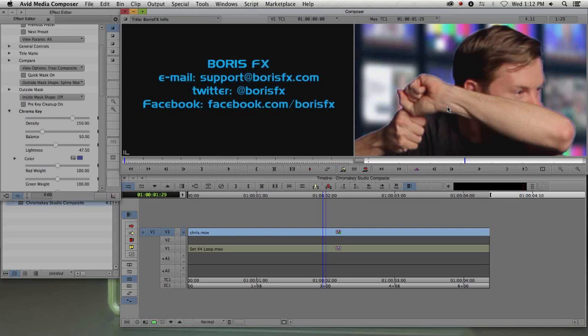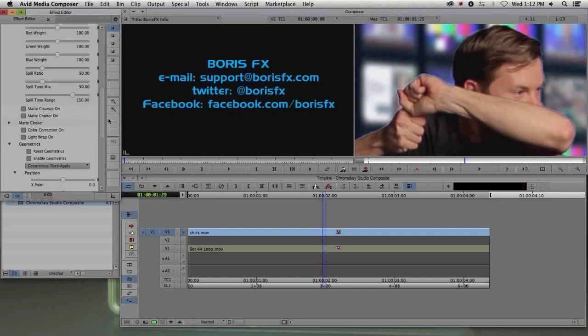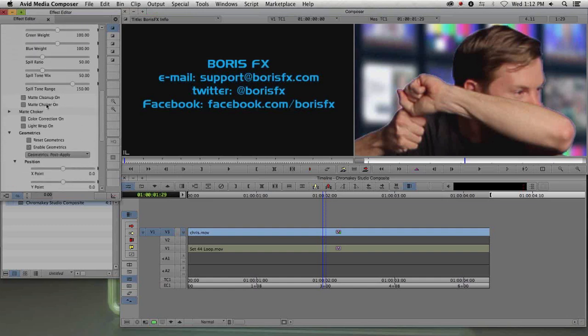Well, the whole point of Chroma Key Studio is that I don't need to do that anymore. I now have all of these tools located inside of the effect itself. You'll see that right here I have matte cleanup, I've got matte choker, I've got color correction, and I've got light wrap all located right inside the effect. Oh, by the way, remember I told you it's a green dot, so it's a real-time effect that can play back in your timeline. Okay, so let's do our matte choke here.